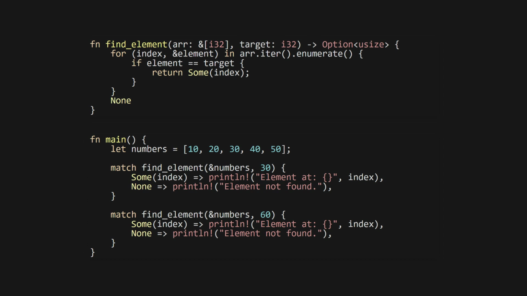These types, combined with powerful combinators and pattern matching, allow you to handle errors and optional values in a concise and safe manner. The std::thread module empowers you to write concurrent and parallel programs effortlessly. Let's explore how it works through a simple example.